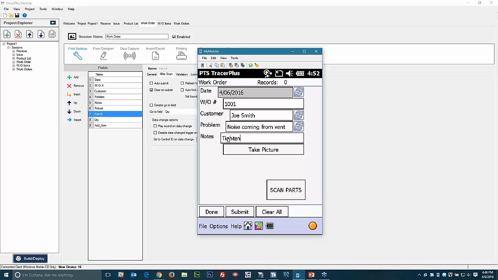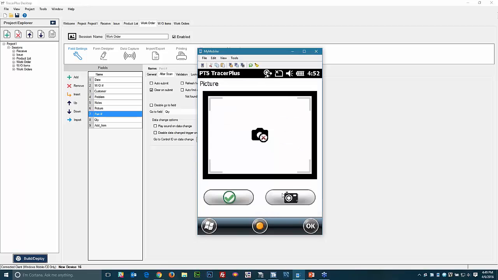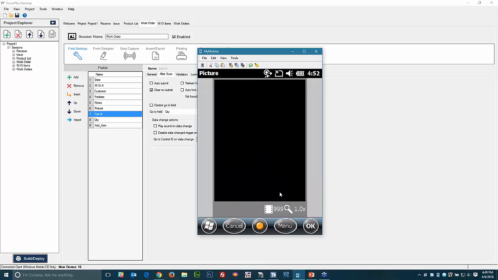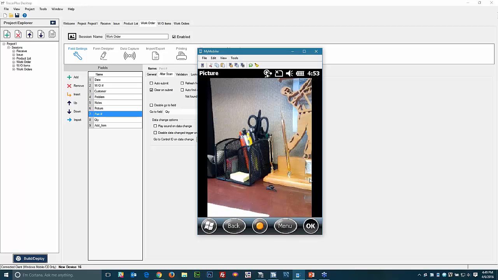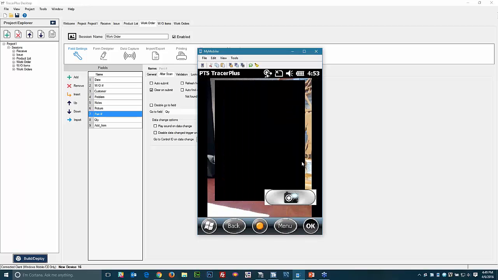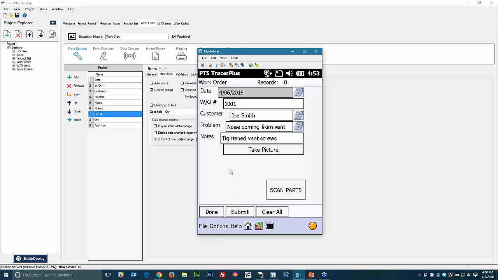Say, tighten vent screws. And if you wanted to, you click the camera button, take a picture. And then we could jump over to scan parts.